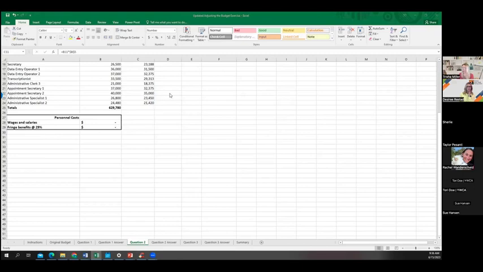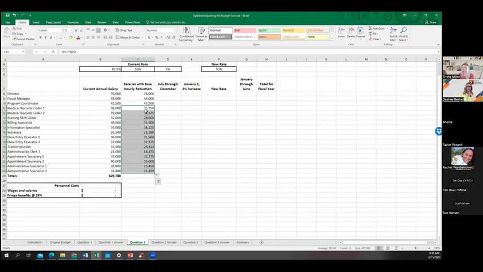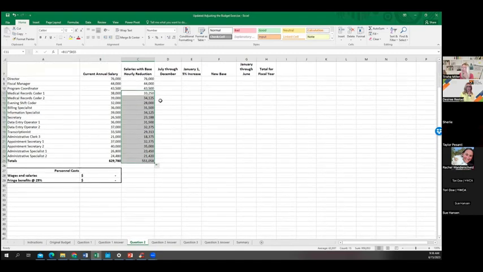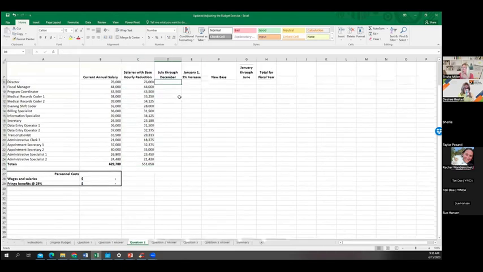Oh, I didn't bring it all the way down. Okay, so here we go. Okay, there we go. All right, so that's their salaries with the base hourly reduction. So now what are we going to pay them July through December?